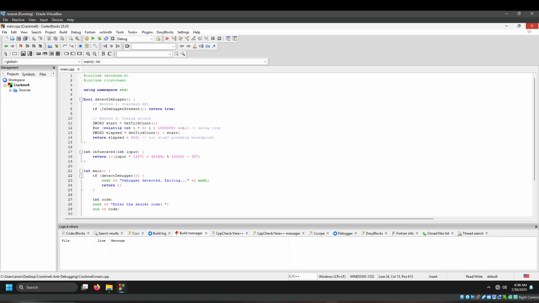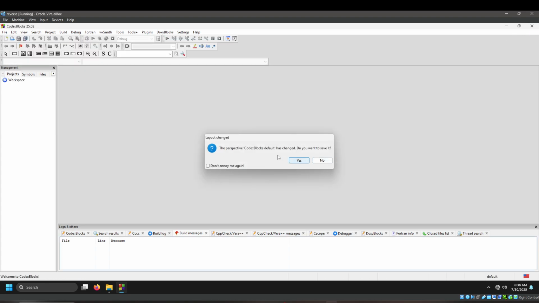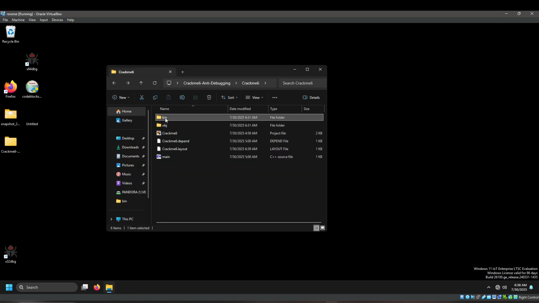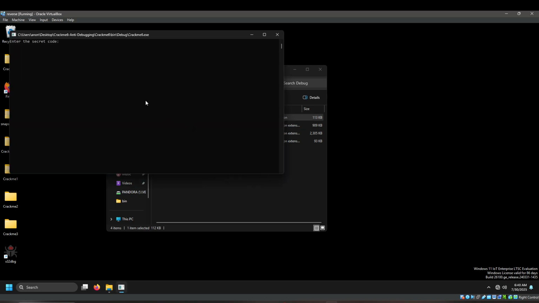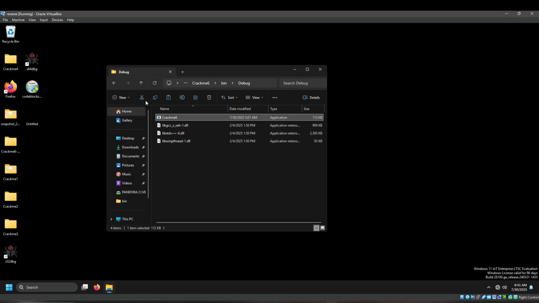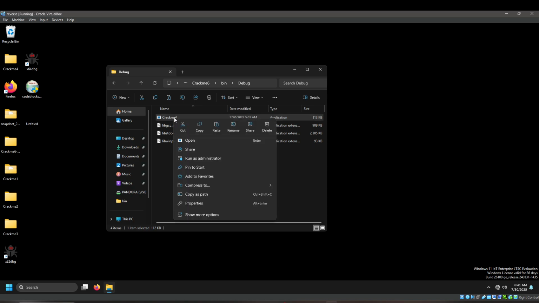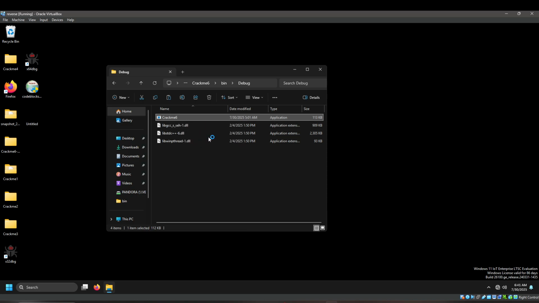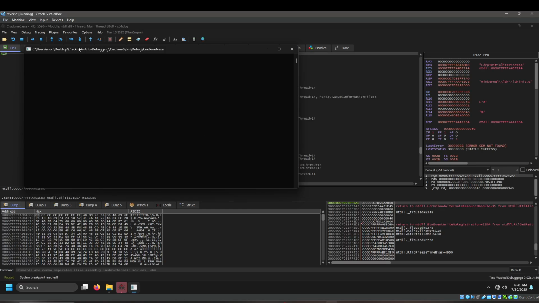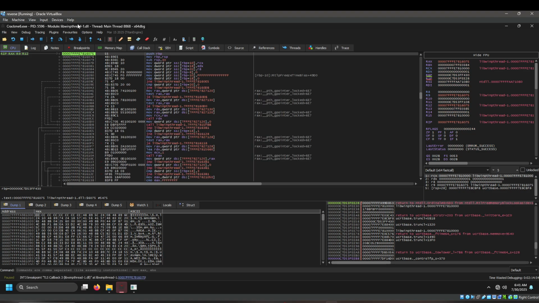So I just want to show you how the program runs. This is how the program currently runs. It asks you for a secret code, whatever that may be, and then it exits. So let's attach a debugger to this, and let's just get into the CrackMe module.